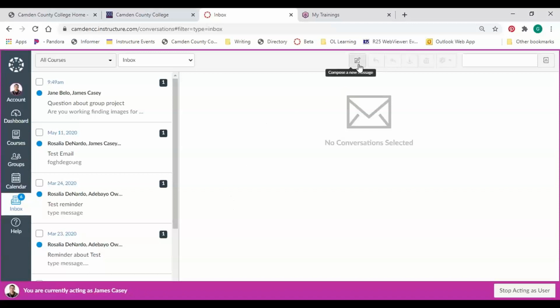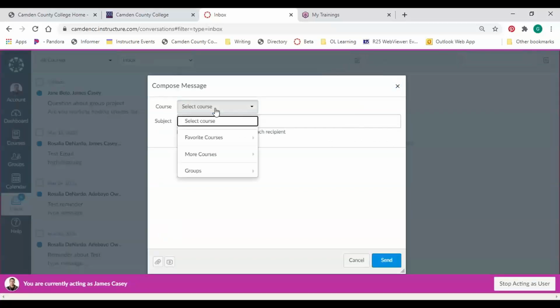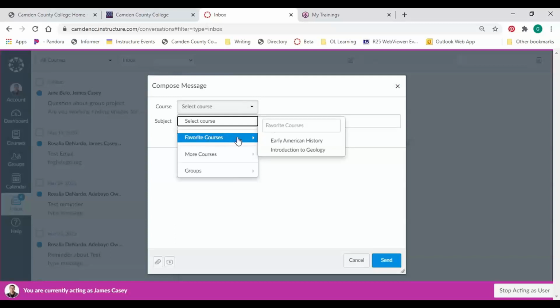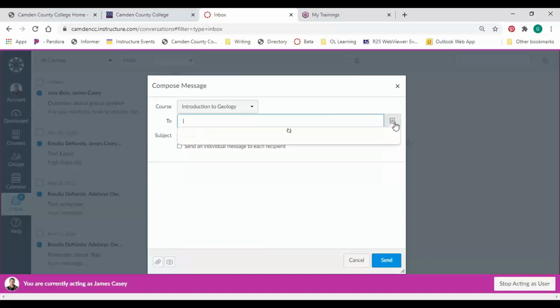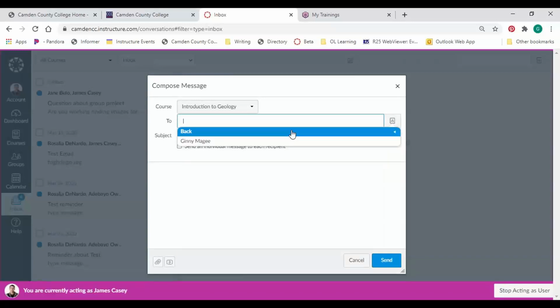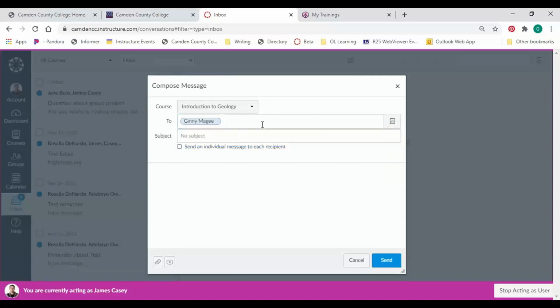If you want to create a message, you can click on this pencil and paper icon at the top. You'll select your course. It will be under Favorite Courses for any of your current classes. And then in this To field, you can either type the name of the person, or what's probably easier would be to click on this address book icon. You can select your teacher, or you could select a student under students. The rest of it works like any other email system, the subject, the body here, and then your attachment if you needed to attach a file, and then click send.